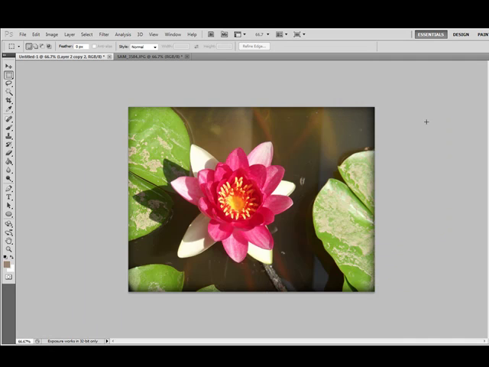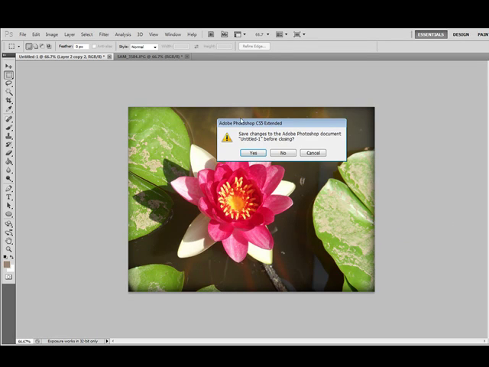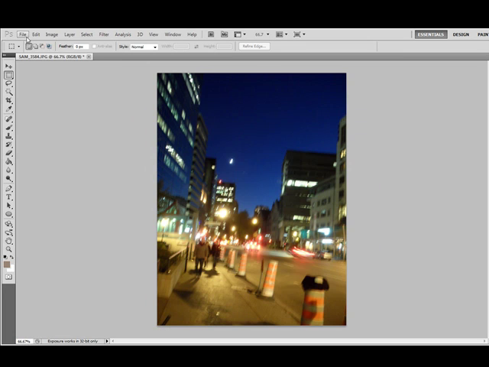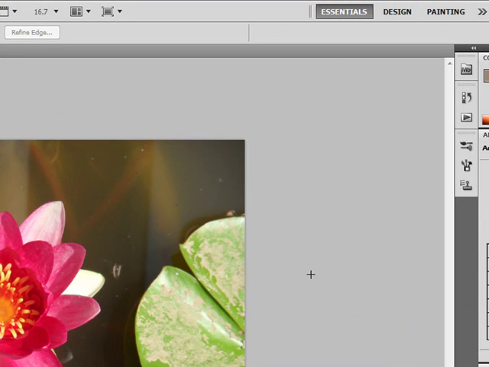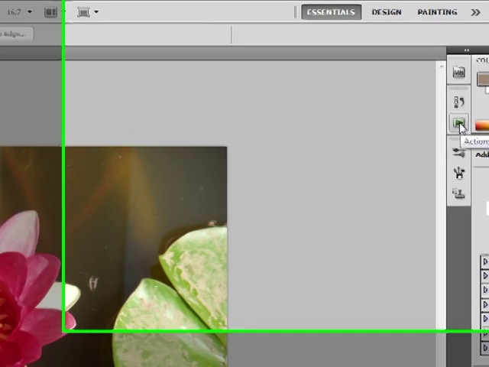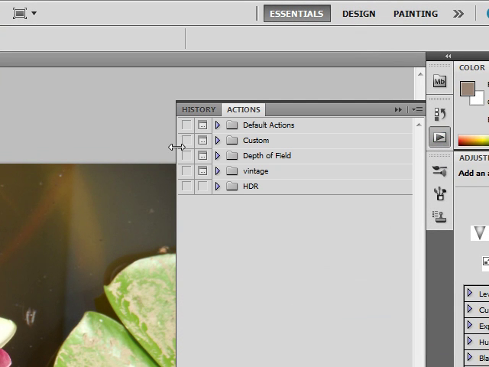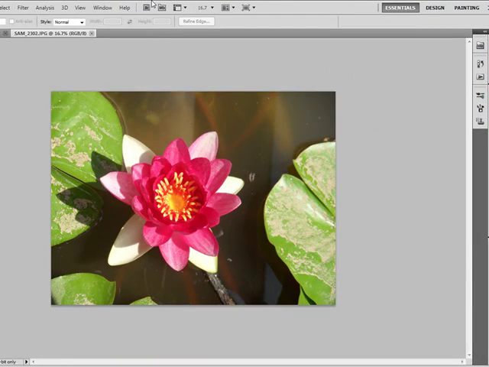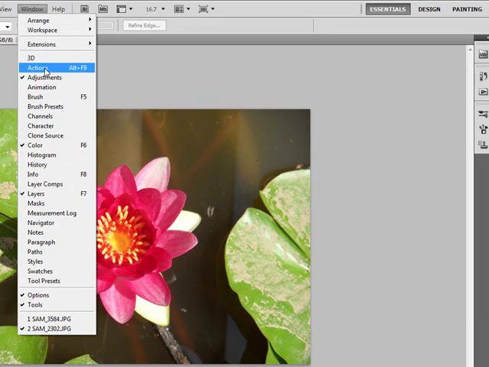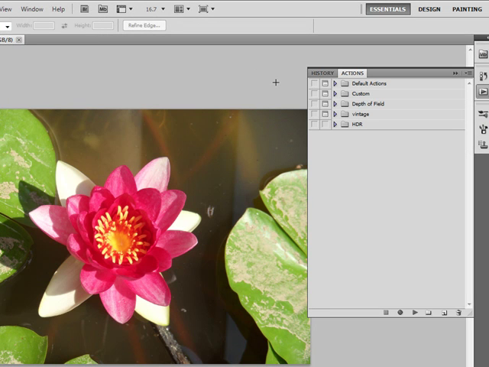And the thing with actions, once you save them, you can use the same actions for as many pictures as you want. For example, let me just open that one back up. And the first thing you need to know is how to open the actions. So you can either click here and that'll open up your actions. Or on the other hand, you can go to Window and look for Actions. And that'll open your Actions menu.